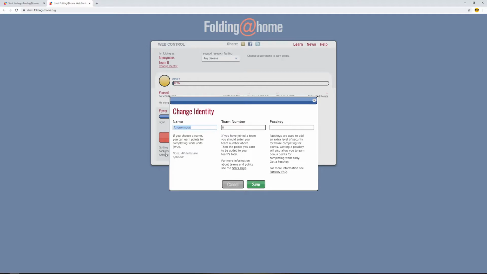Here I'm just going to change this to my name. The team, so the default team is 0. But I do know that there are other teams out there if you want to join them to get those points up for Folding at Home. It's up to you. You should be able to find them inside of the Folding at Home website.